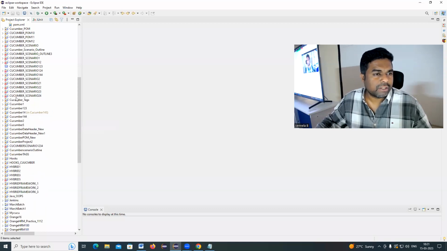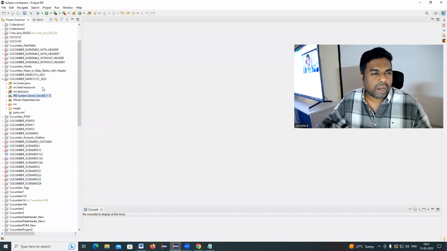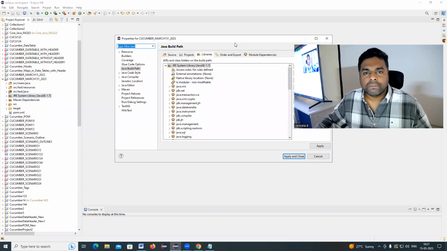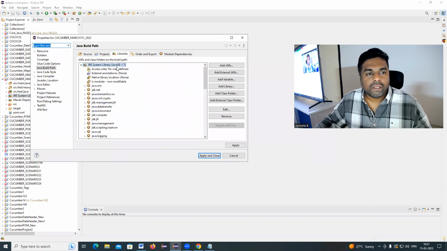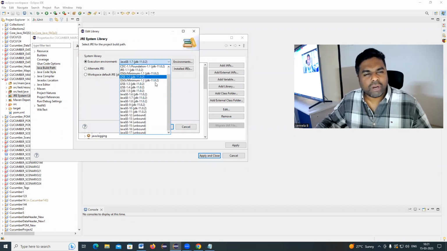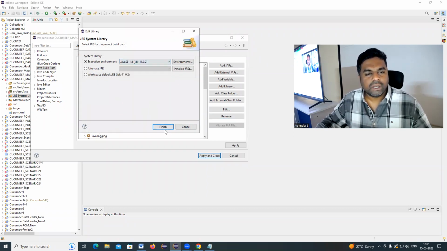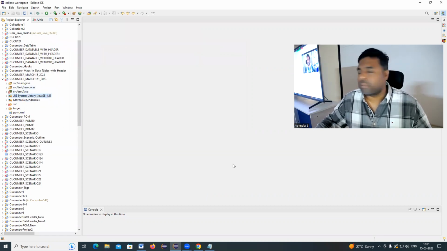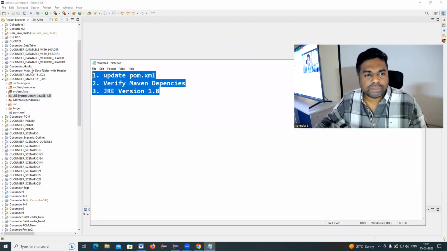It's pointing to JRE version 1.7. Build path, configure build path. Okay, select this 1.7 and click on edit and change it to 1.8. Finish, apply and close. See, it has been changed to 1.8. Okay, so that's it. The new Maven project steps are completed.